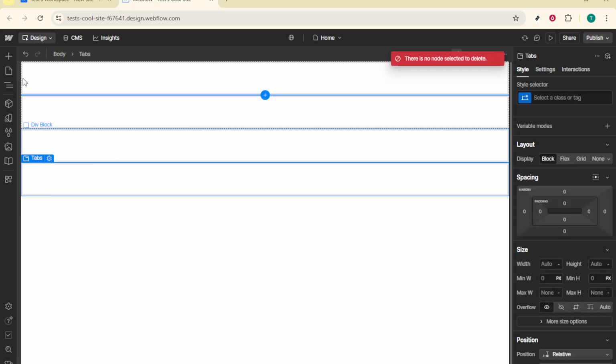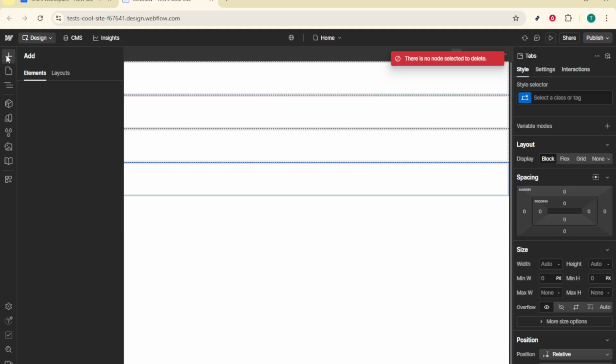First, you'll want to structure your elements. Start by adding a div block to your canvas. This is going to be your image wrapper, essentially the container that will hold and frame your image, as well as the overlay. Once you've got your div block in place, go ahead and place an image element inside this new div. This image will serve as the base layer of your design.